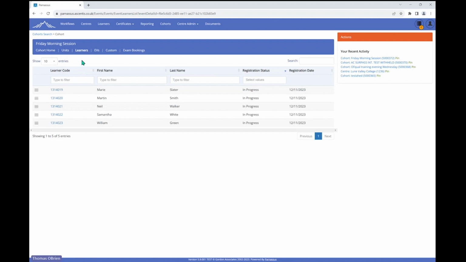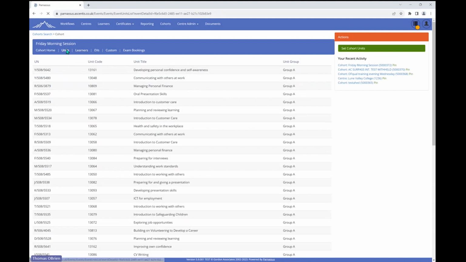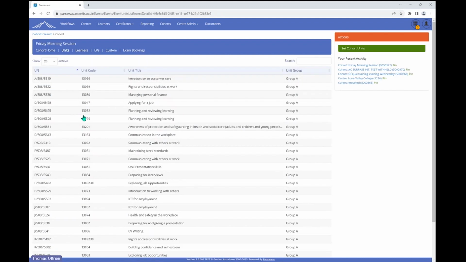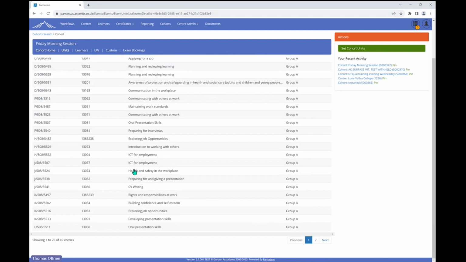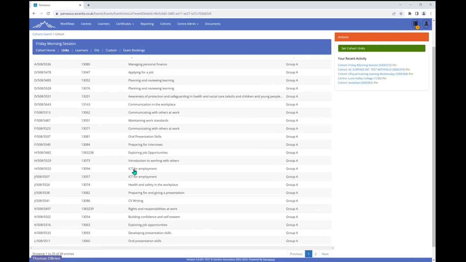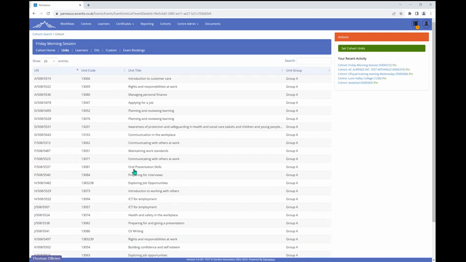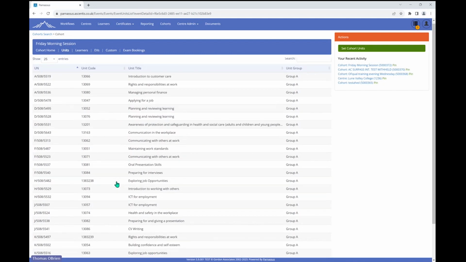Just a note as well, when you are filling out your registration form, once you've created your cohort with the qual ID and you aren't sure where to find the units, in the cohort home, after you've entered the qual ID and created your cohort, clicking on units at the top, this will show you a list of all the units for that qual. So this is an easy way to find it in Parnassus. It makes it a bit simpler, so you can find all the units you need and then you can add them to the learner as needed.